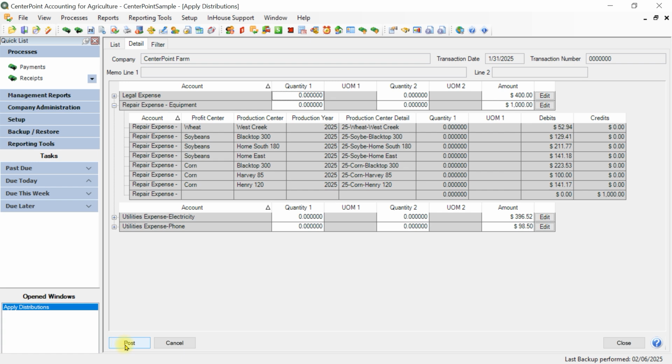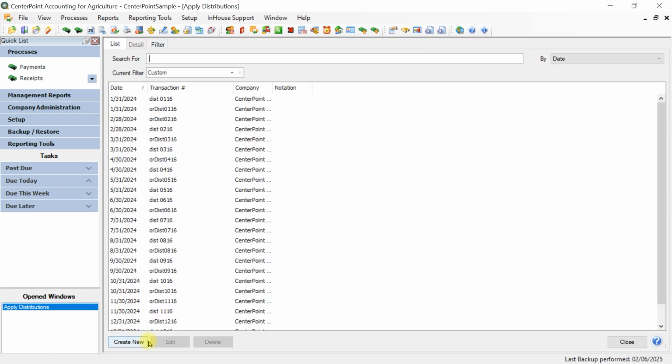Okay, if everything is good, you could go ahead and click post on that, and then I would see that as a transaction down below. And I could come back in later and edit it, change a distribution, or I could delete this and rerun it at a later time. Okay, and I'm going to delete mine.